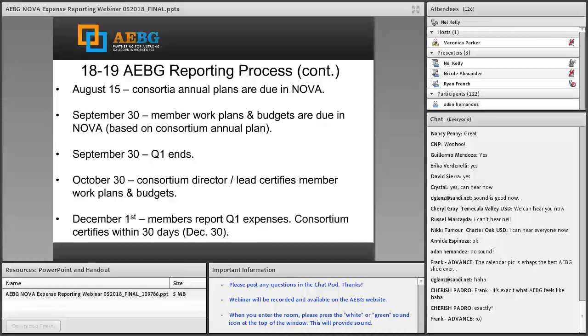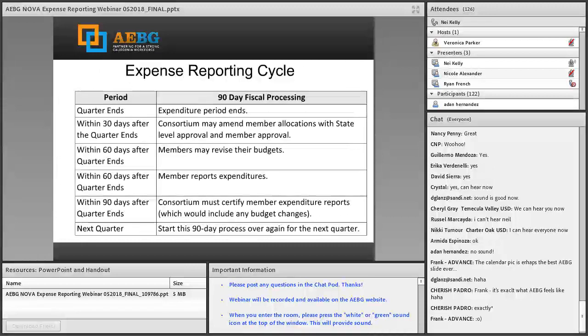And then with the quarter ending at the end of September, we start Q1 expense reporting by members that will be due December 1st. And then the consortia has 30 days to certify that. So to look at this a little more visually, when the quarter ends, you have 30 days to amend any allocations through your members, and Nicole will go over that allocation amendment process.